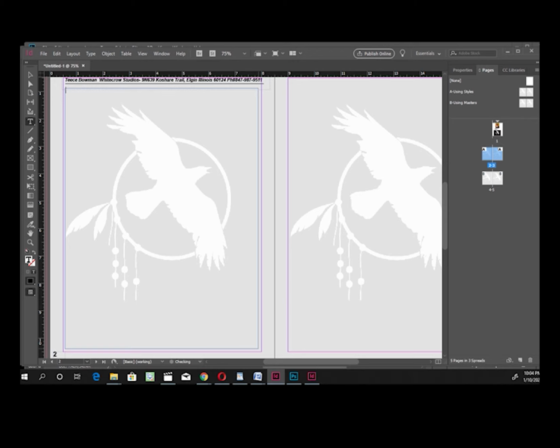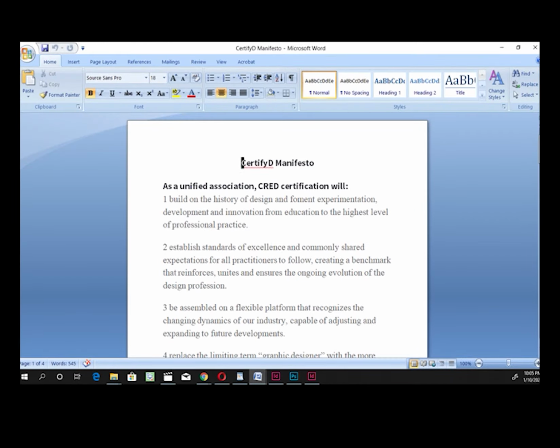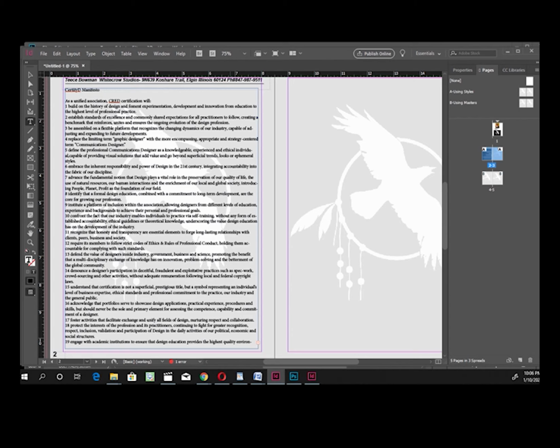Here, using my type tool, I have opened a container on page 2. I then go back to my Assignment 17 folder and find the Word document that contains the manifesto. Here I have opened it in Word. I have highlighted the text and copied it. Returning to my InDesign document and with my text cursor positioned in the upper left of the container, I will hit Paste from the Edit Paste pull-down or use the keyboard shortcut Command V. And the text gets applied to the container.